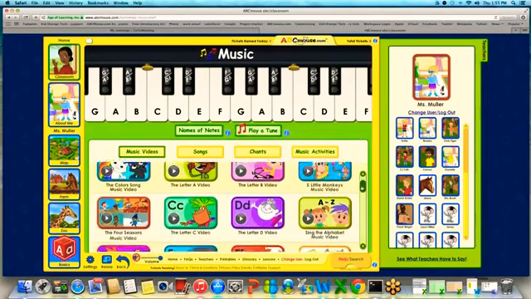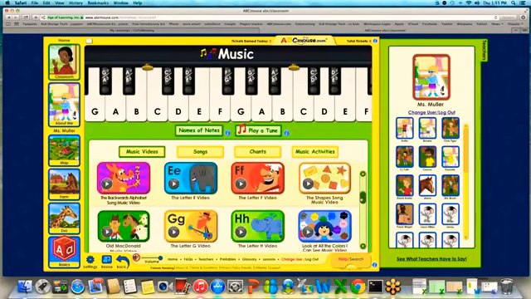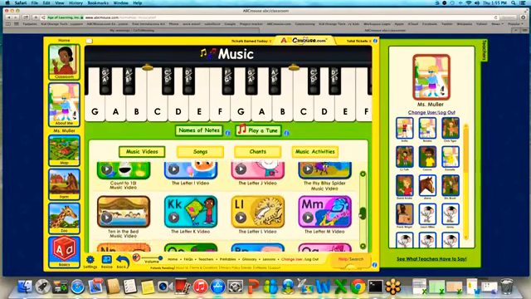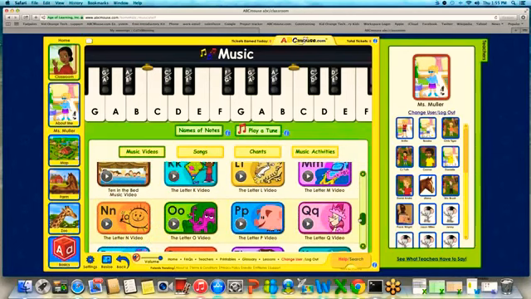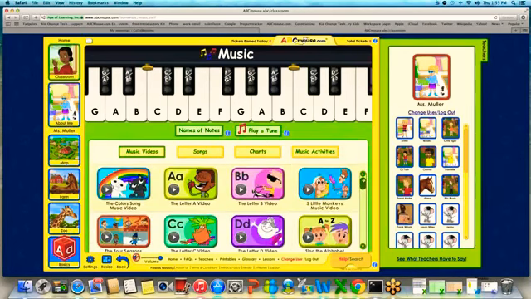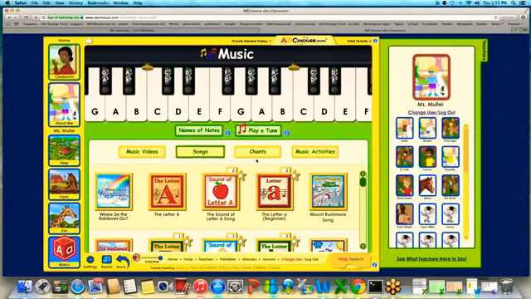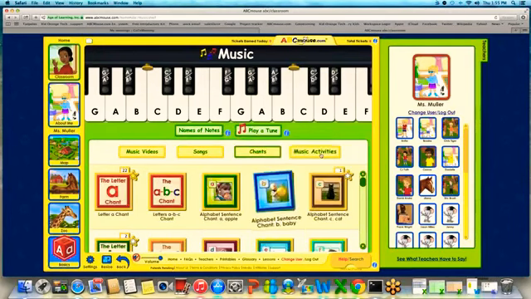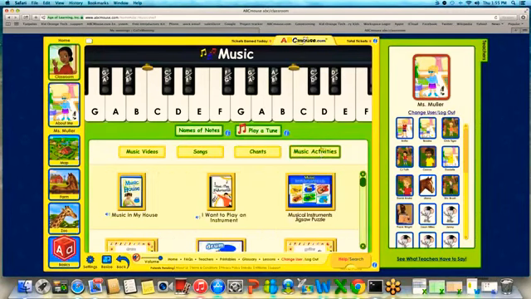So you can use your, off to the right here, your section just to scroll on down and see what there is in that music video section. Or you have that option to go into songs, chants, and more music activities. So definitely check this out with your students, and a great section again for transition time in the classroom.